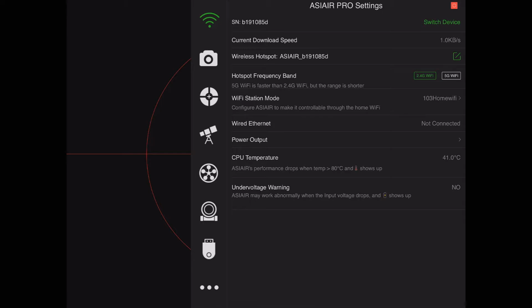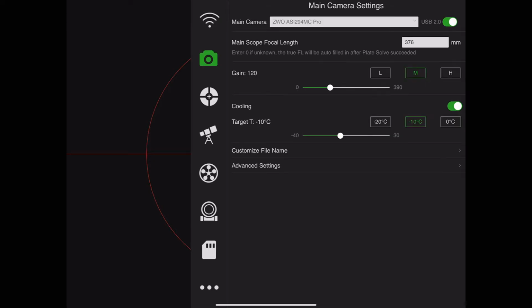If you then go to the camera page, we'll see what happens on the main camera element. And so we click on that and you can see it's my ASI 294 Pro. That focal length of 376 that I've calculated, which I've discussed earlier, is really important to get right, because if you get it wrong to start with, it can't plate solve and it has problems actually being able to use the rest of the tool.